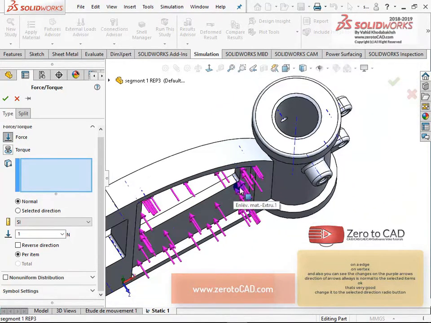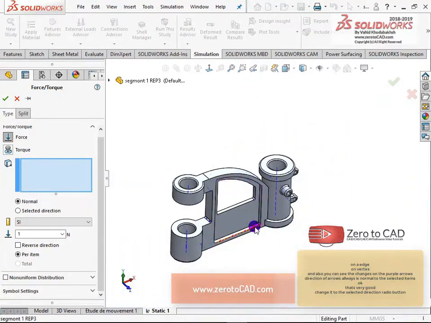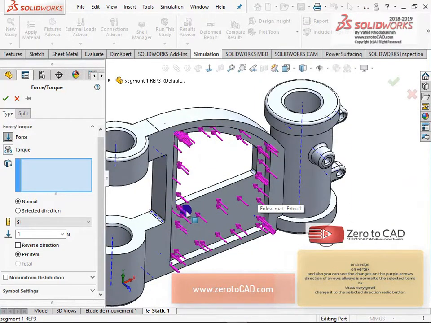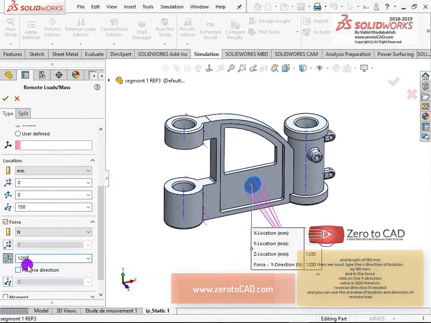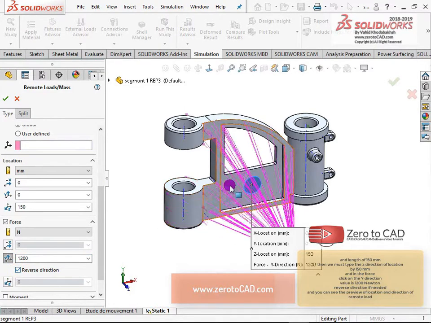And also you can see the changes in the purple arrows. The direction of the arrows is always normal to the selected items. The value is 1200 Newton.